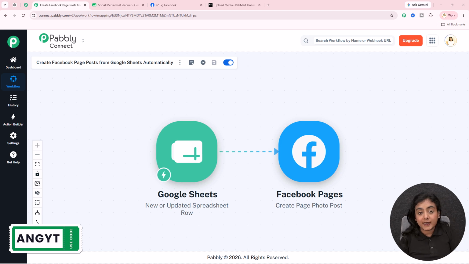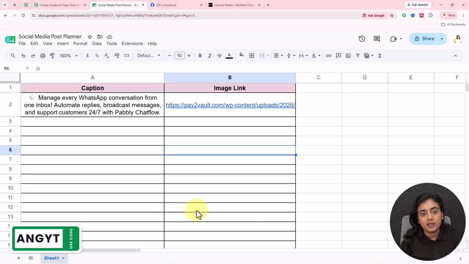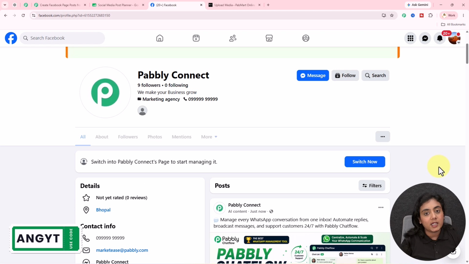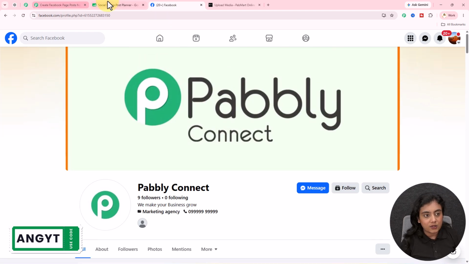Now you can create posts on your Facebook page from your Google Sheets directly. Don't believe me? I will show you how. So this is my spreadsheet in which I add the caption as well as the image link. As soon as I add both the details, you will see the post on my Facebook page is going to be created. So I'll show you how.